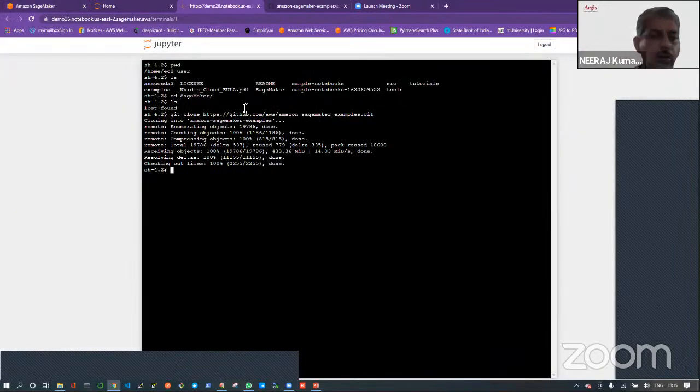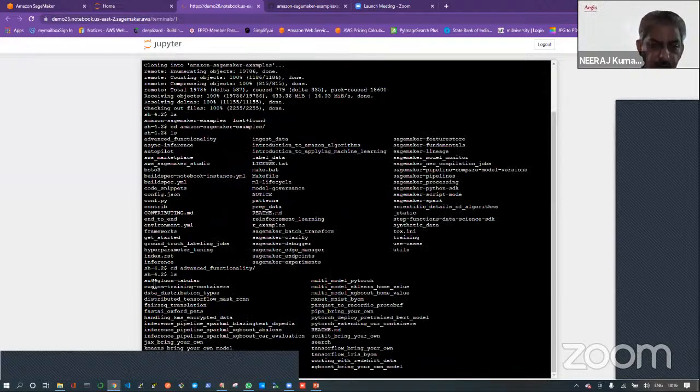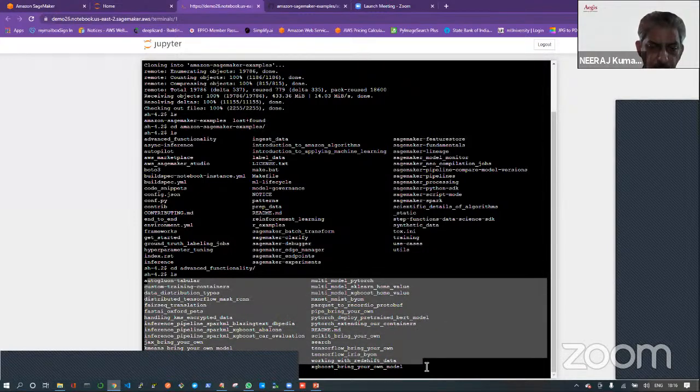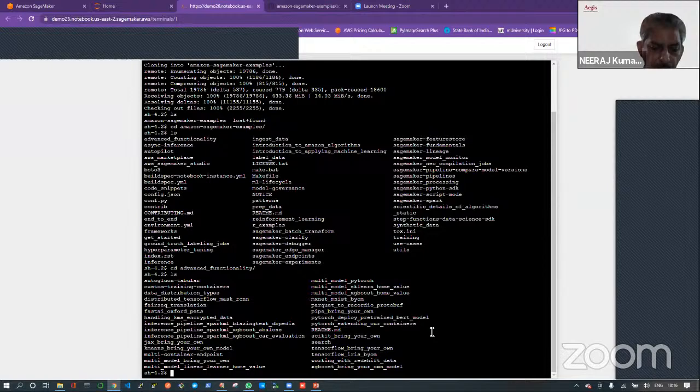By the time, cloning is done. Let me just do the ls. I can see that this folder has now been created. It has been cloned. Let me just do the cd to this. As you can see, all kinds of folders are now created because of this cloning. So let me go to advanced and then ls. Within advanced, I have various kinds of examples already given. So I will just go to the specific one.